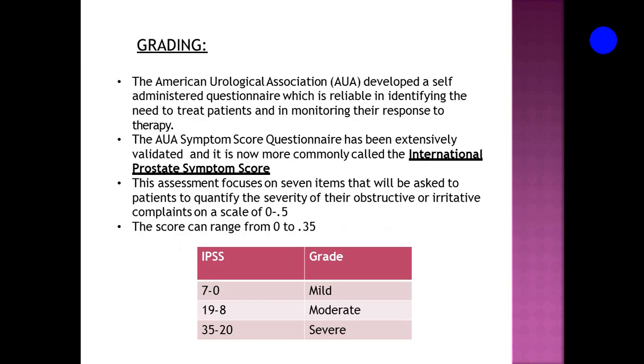Now we are going to talk about the grading of benign prostatic hyperplasia. The AUA, the American Urological Association, developed a self-administered questionnaire. This questionnaire has a score, called the International Prostate Symptom Score, and according to those scores we put the patient in the grade of either mild, moderate, or severe.